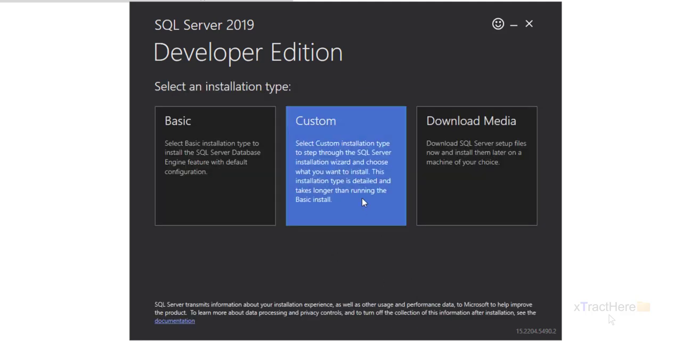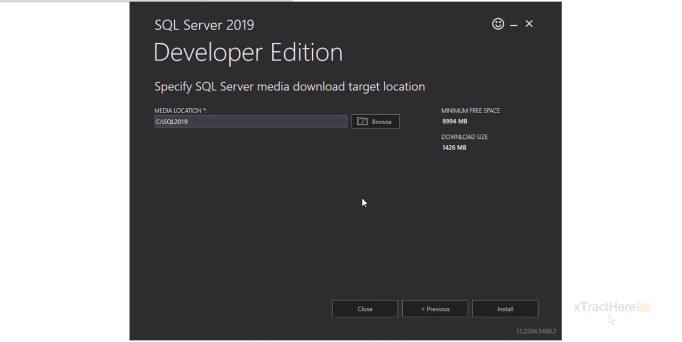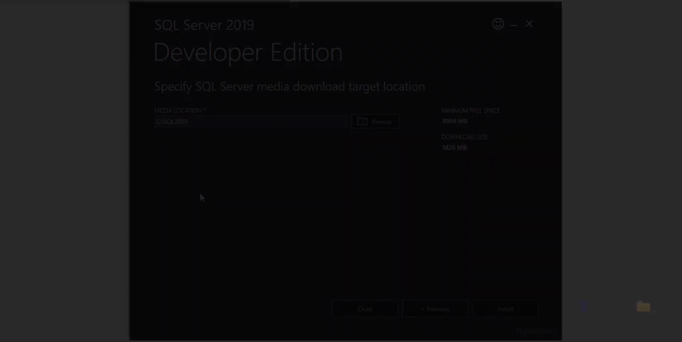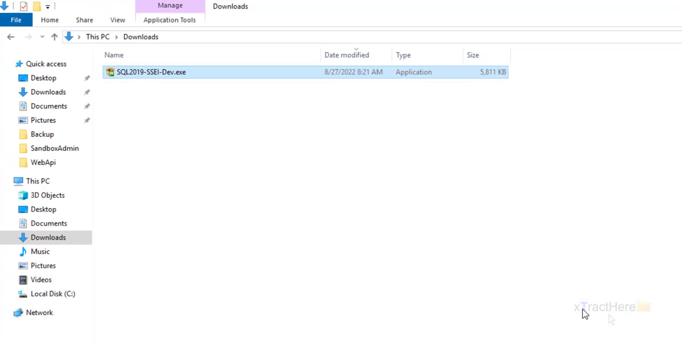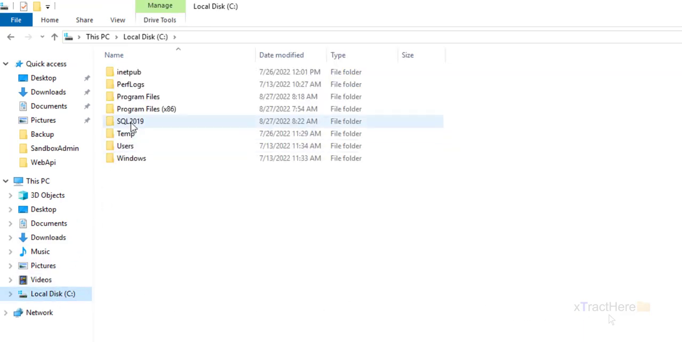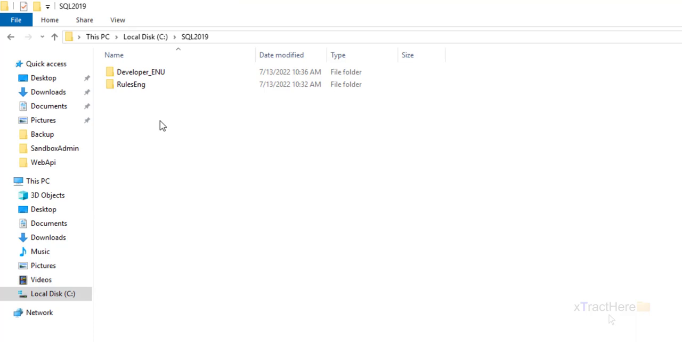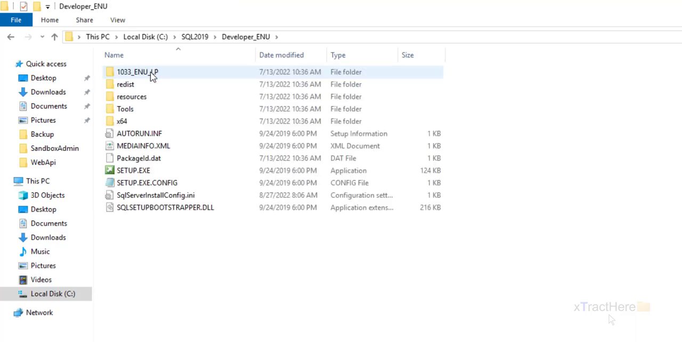Today we will be selecting the Custom option. Next, specify the location where you would like the media to be installed. By default, it will install to your C drive under a new folder named SQL 2019. Once you downloaded the media, open your File Explorer, locate your SQL 2019 folder, and drill down past developer_enu. Then double-click on setup.exe.